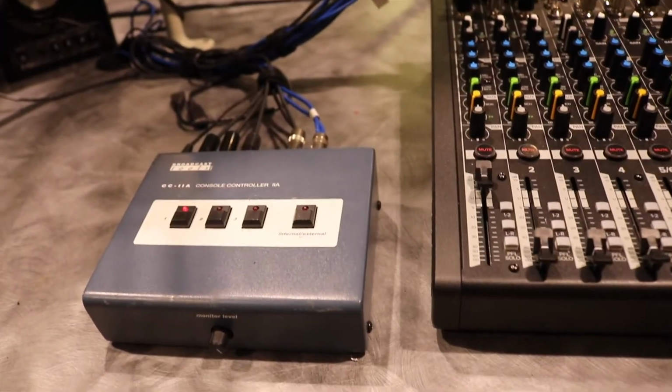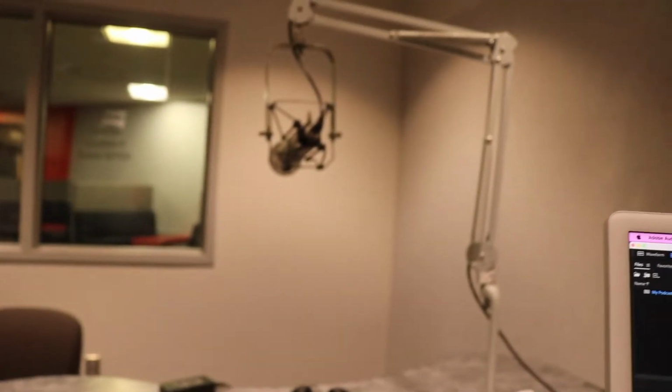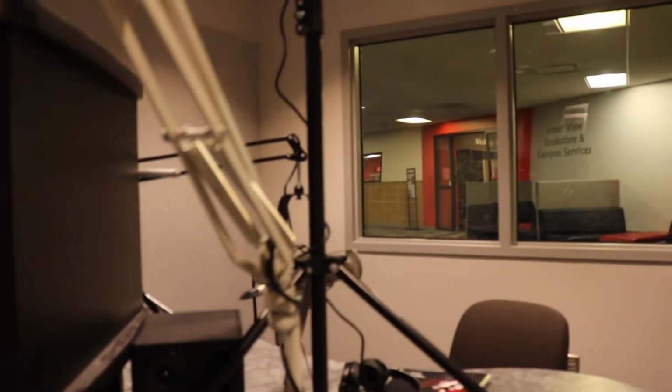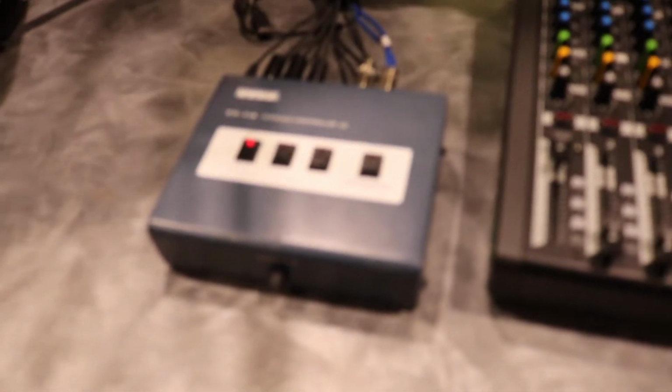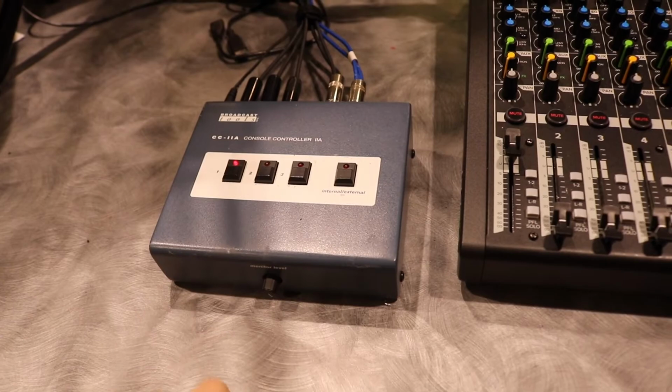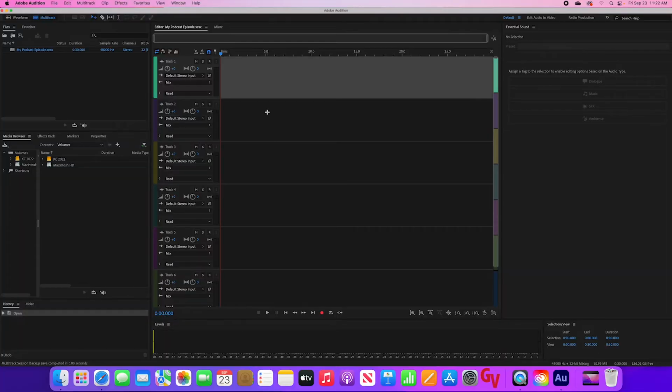You can also activate the other microphones in here. There's a microphone 2, which is this one right here. And over here is microphone 3. You can activate those on this box right here just by pressing the 2 or the 3 to activate those microphones as well. So you're in Audition, you've activated your microphone that you're using.